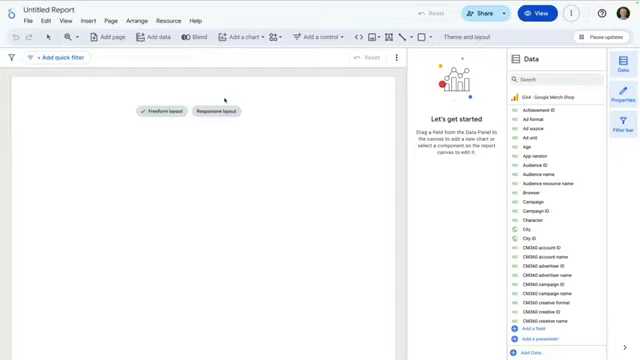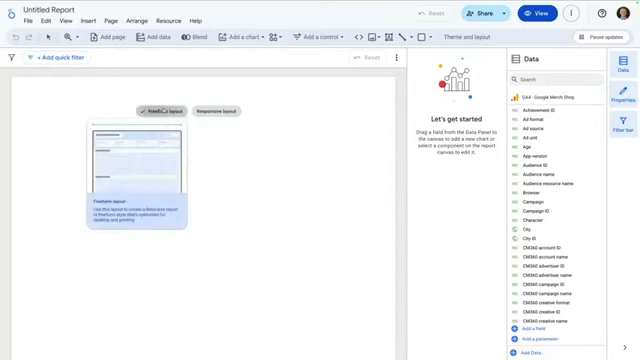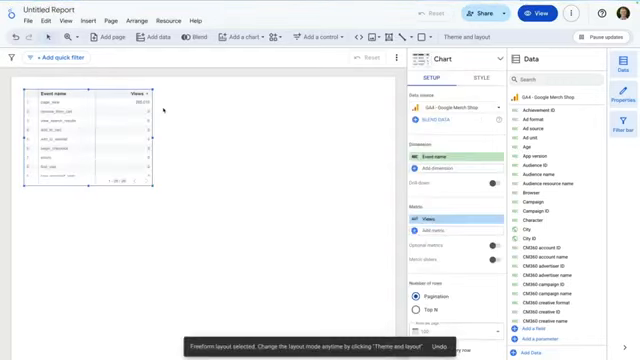Content gaps: orphaned articles, articles with zero inbound links from other internal articles. These are hard for users to discover. Search performance: number of failed searches or popular search terms with no results. This directly reveals what users are looking for but cannot find.